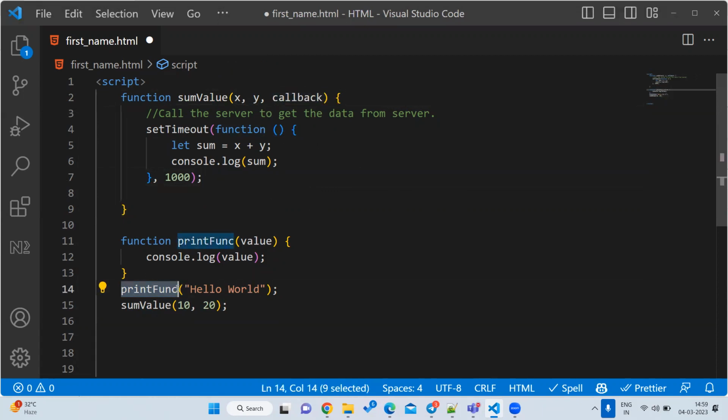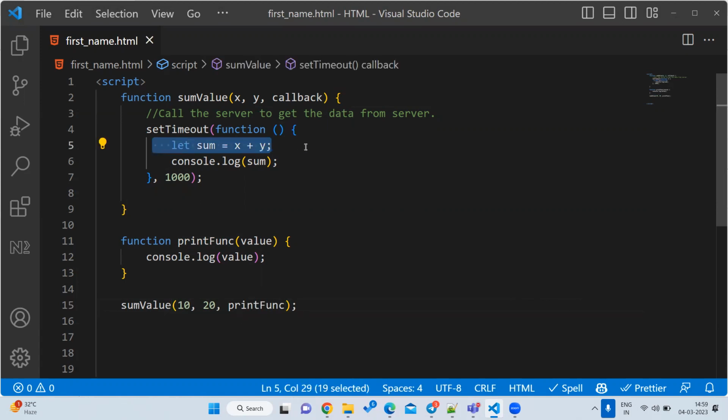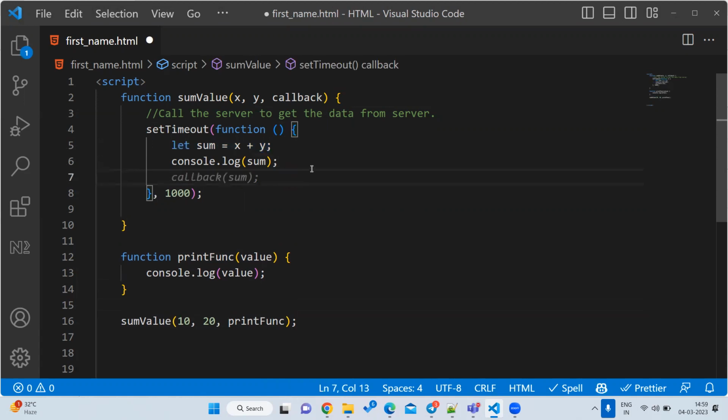The print function. Correct, right? Which function do I want to call? The print function. So let us remove it here. And call this function and send this argument here, the print function. Okay, clear. So after executing your work, where is your work done? First the sum is done and the log is done. After that only my work is done. Okay, so that is the reason.